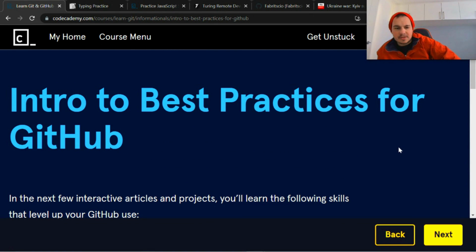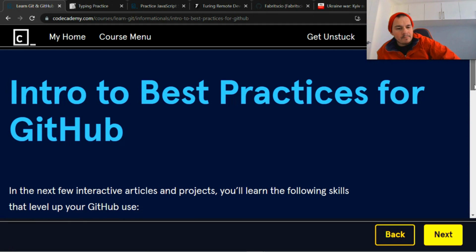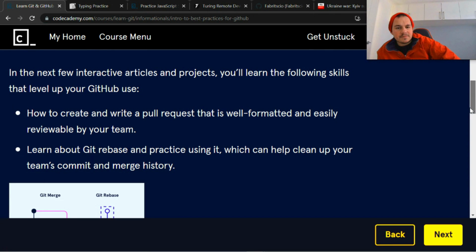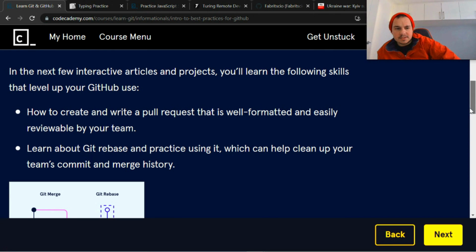Okay, intro into best practices for GitHub. In the next few interactive articles and projects, you'll learn the following skills that level up your GitHub use.